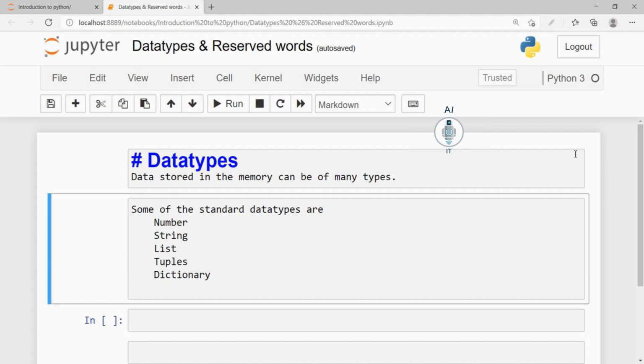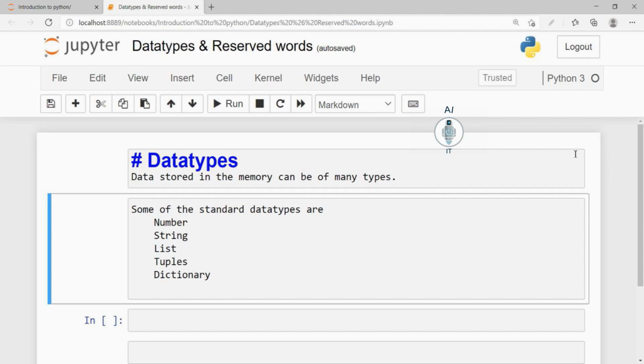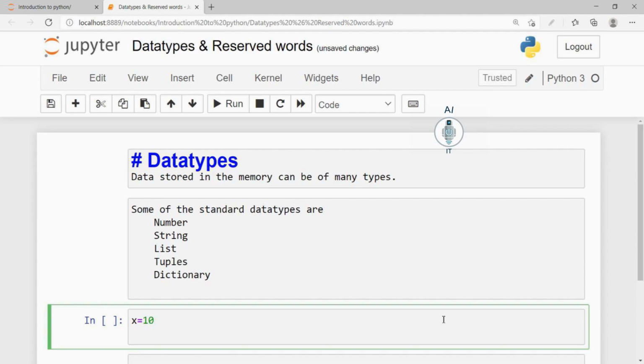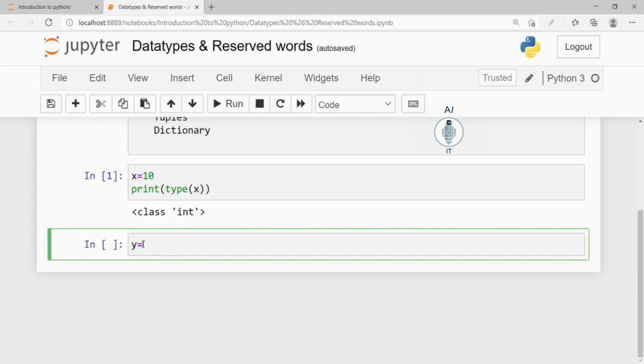Let us learn them one by one. The number data type, as I said, stores numeric values. Python supports three number data types, namely int, float, and complex. Now, let us type some numbers and see how Python interprets it. I'm assigning a value 10 to the variable x and check the data type using the type function. Upon running this code, it identifies this to be an integer.